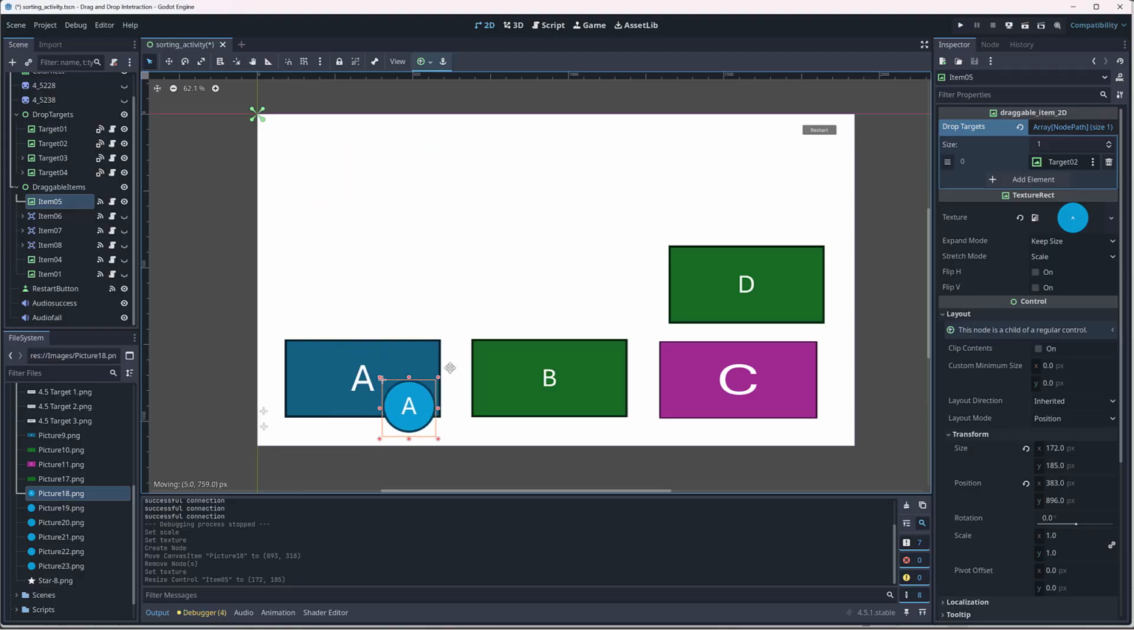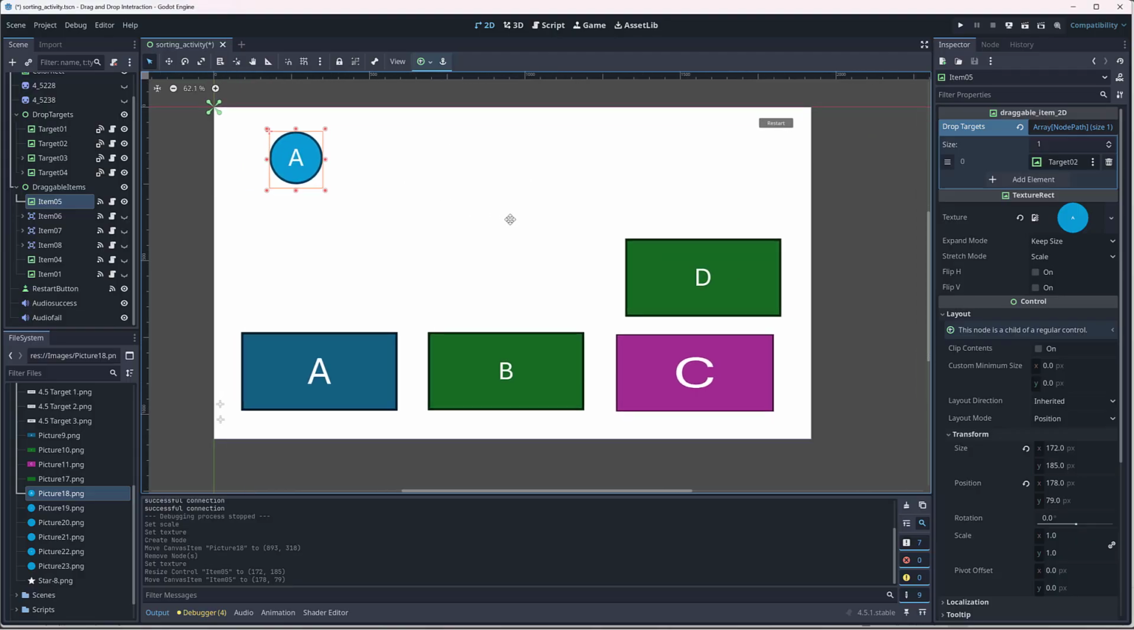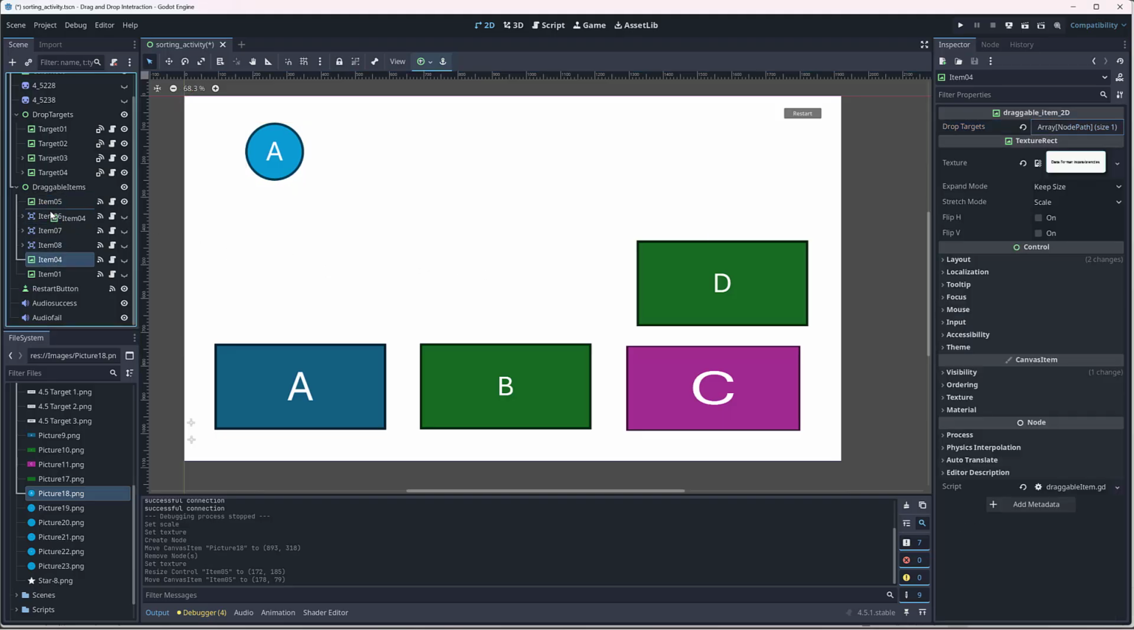We can just drop these in here, no issues. They're draggable. Now that that is done, you can see how easy it is to change the textures. And we will go to this one here and do it a different way.